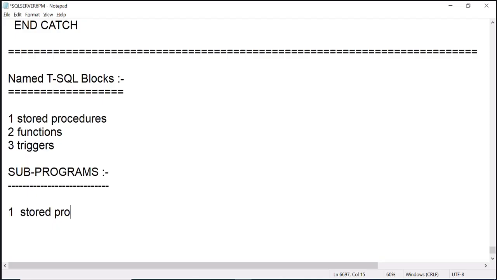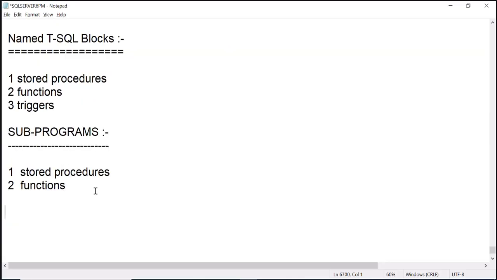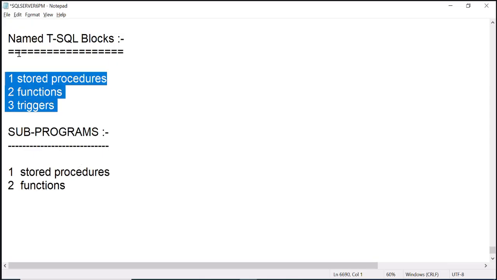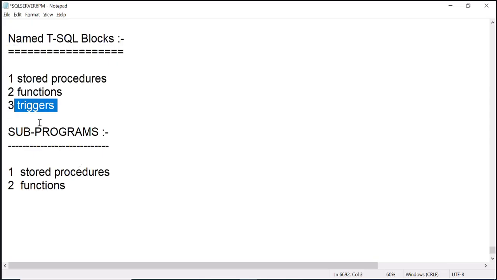Stored procedures and functions are called subprograms. The first two are called subprograms. But a trigger is a named T-SQL block, but it is not a subprogram. All the three are named blocks, but a trigger is not a subprogram.